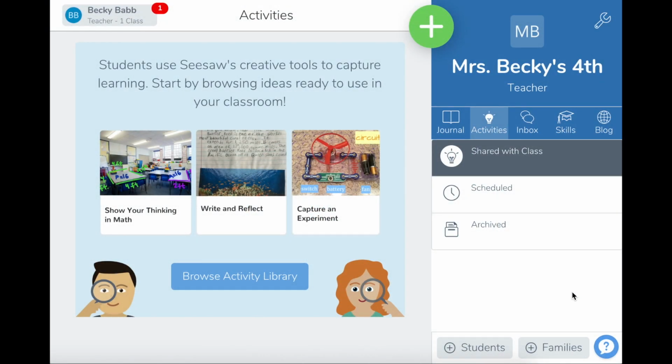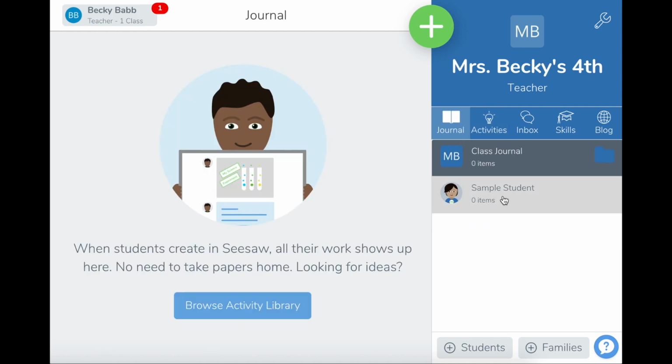When you create a new class in Seesaw as a teacher, you will see a sample student in the journal section of the class list, right here. You can use the sample student to try out creative tools and the activity library as if you were a student, all from your teaching account.